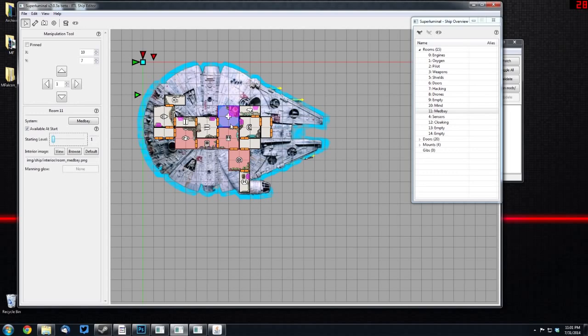Oxygen. Medbay starts at level 1. That's fine. Shields start at 2. That's good because it'll let us have a shield. Everything else seems pretty good. And the pink ones mean they don't start. You don't start with those things. You have to add them.